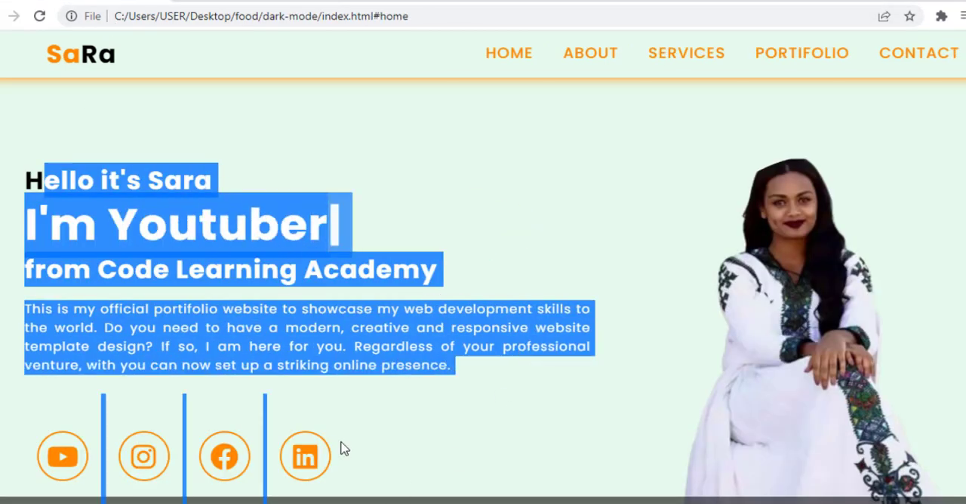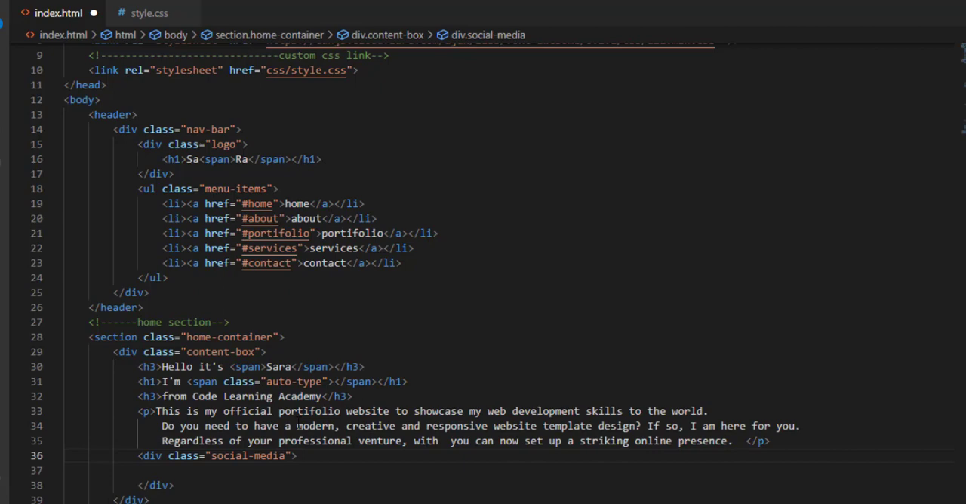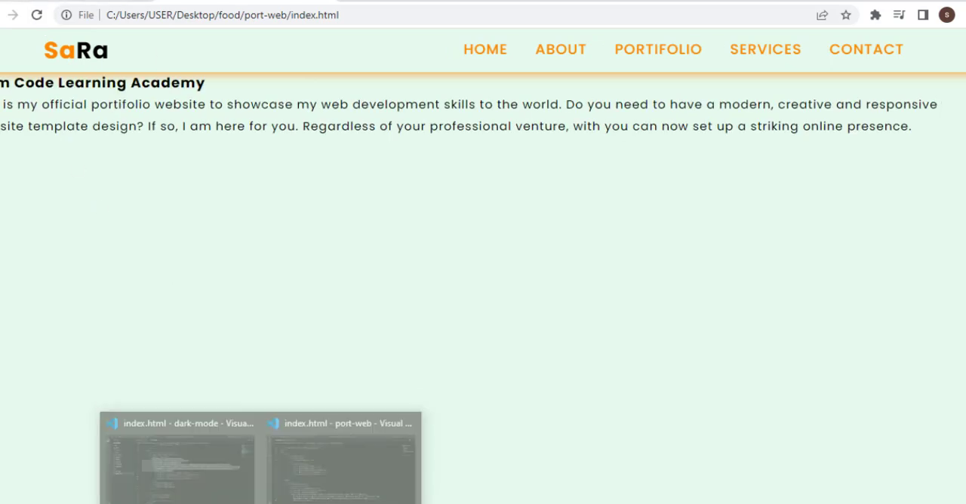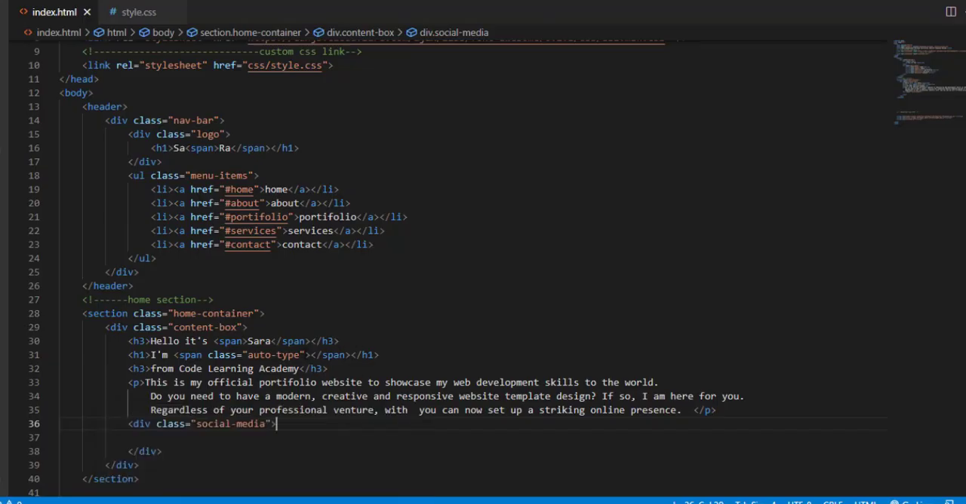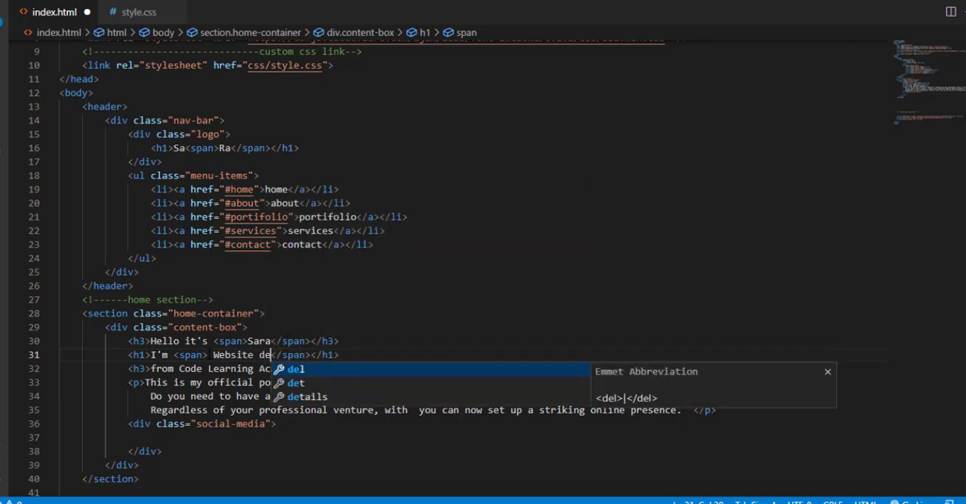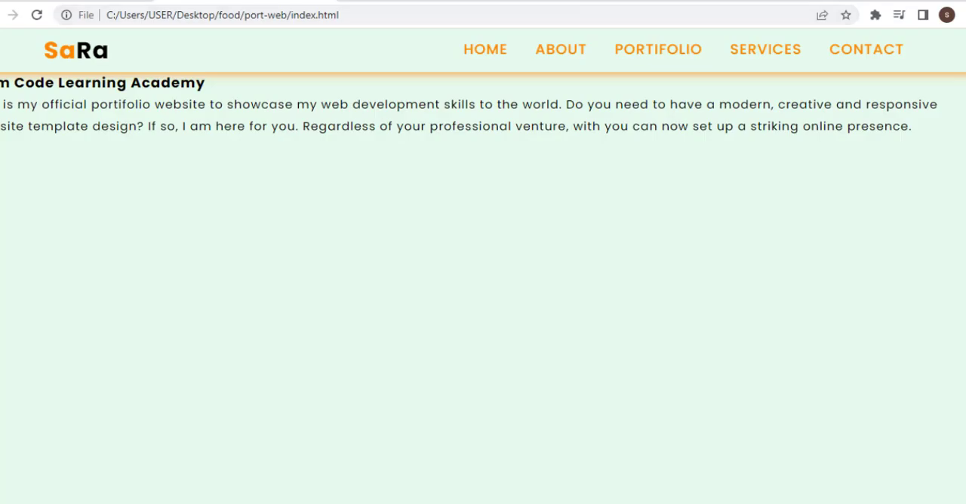So now copy this text right here and come over here and paste right here. Here we have, right? After that, when I save and refresh, here it is. Now remove this and let's say I am web developer. We are going to make this an auto typing.